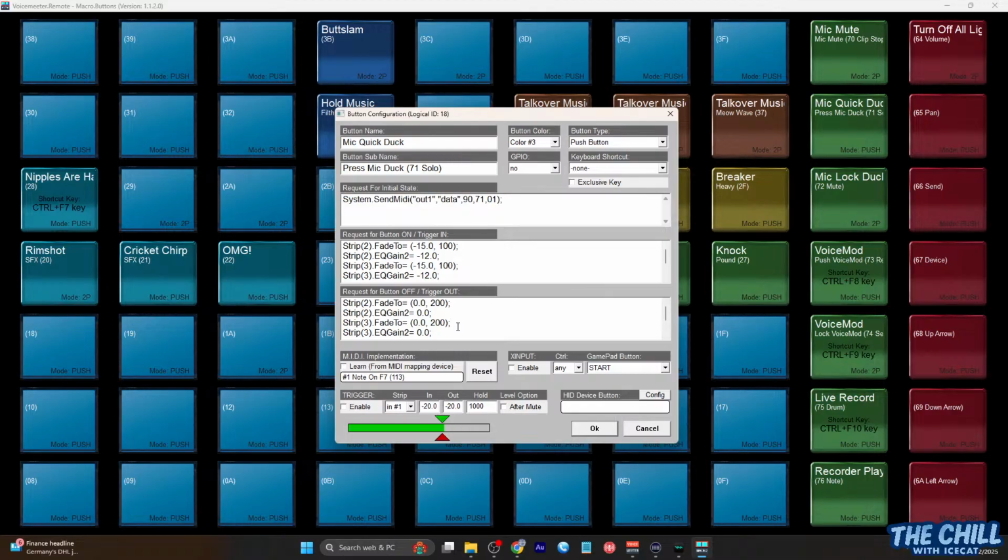And then basically with the off, it means that when we let go of the button, our strip 2 is fading to 0, which is normal level, and back to 200, which I'm not 100% sure what that is. It might be like decibels or something. Just follow this, you'll be pretty good. And then again, the EQ goes to 0.